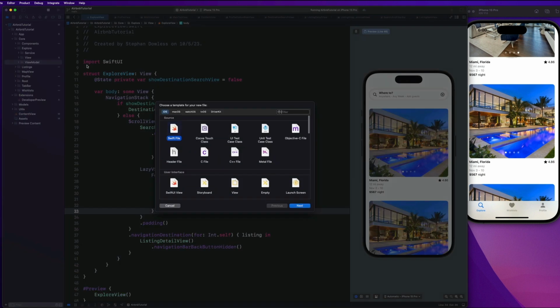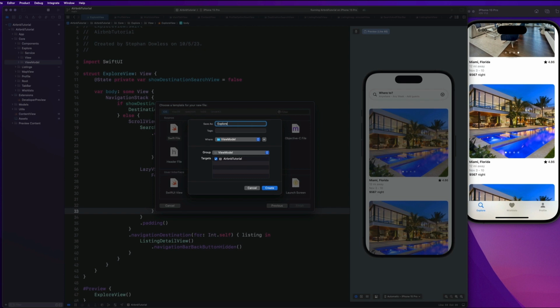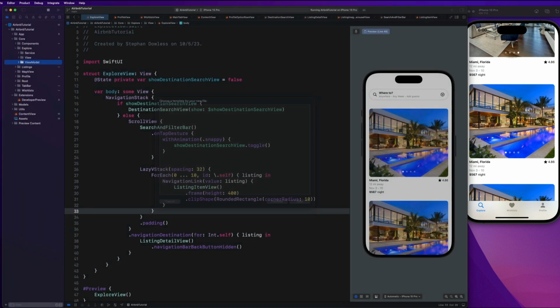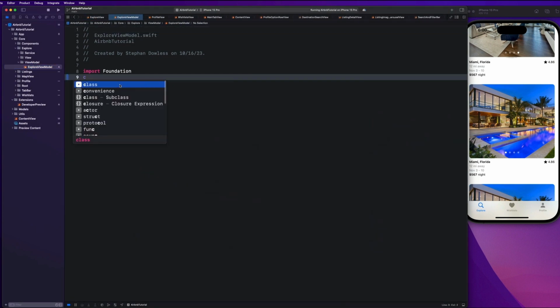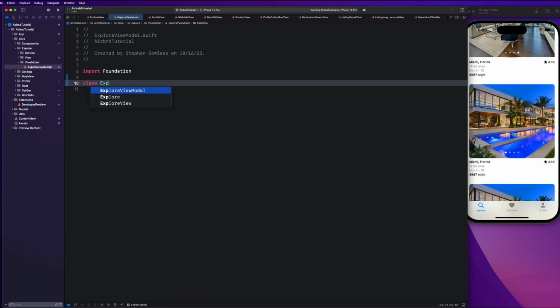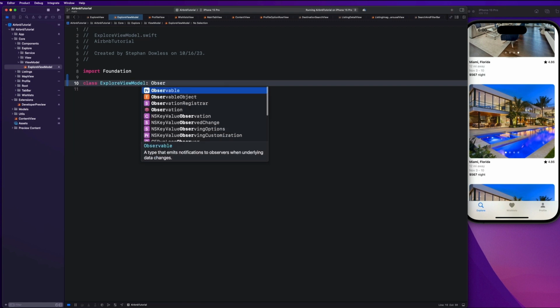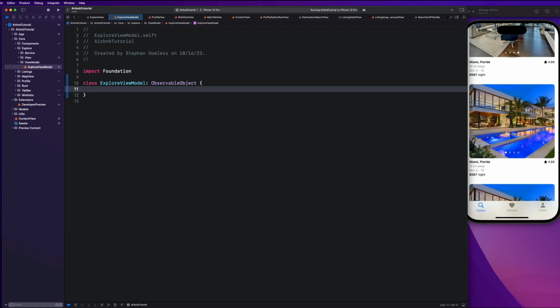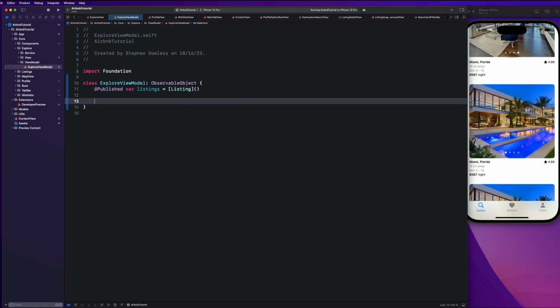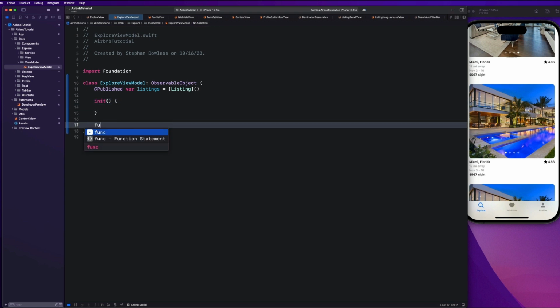So let's go ahead and create this view model really quickly. It's going to be a Swift file, and it's going to be called Explore View Model. And we're going to make a class, call it Explore View Model. It's going to conform to the observable object protocol. And we are going to have a published variable for our listings. We are going to initialize this guy, and we're going to have a function to fetch our listings.